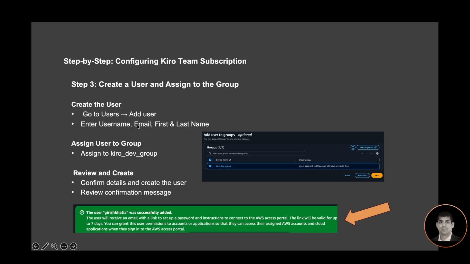When you create a user, you're supposed to provide your username, email, first and last name. So that's what I provided. I have a user, and then I'm assigning it to the group that I created in the previous step, which is Kiro_dev_group. Once I have assigned it, I review and confirm the creation, and I should see a confirmation message like this. So here it's saying the user Girish Bhatia was successfully added.